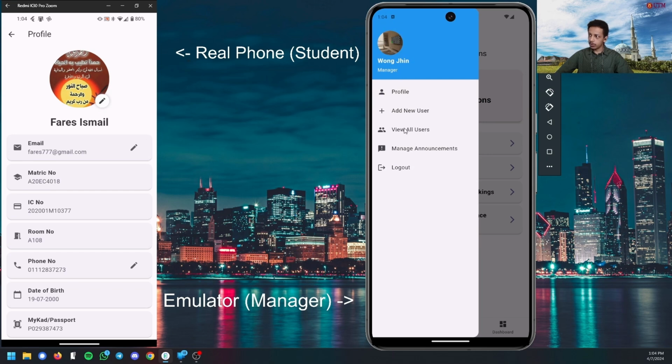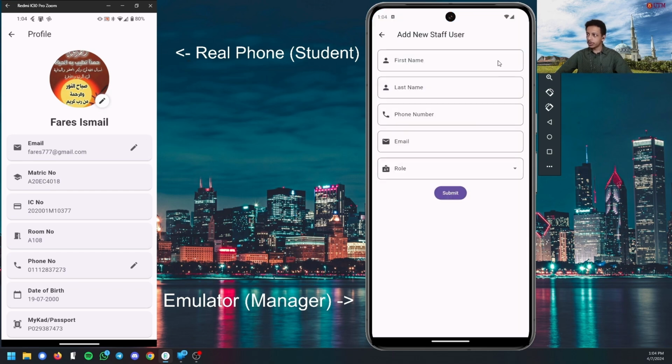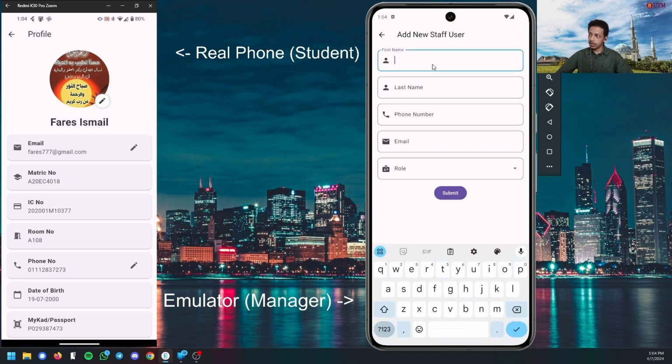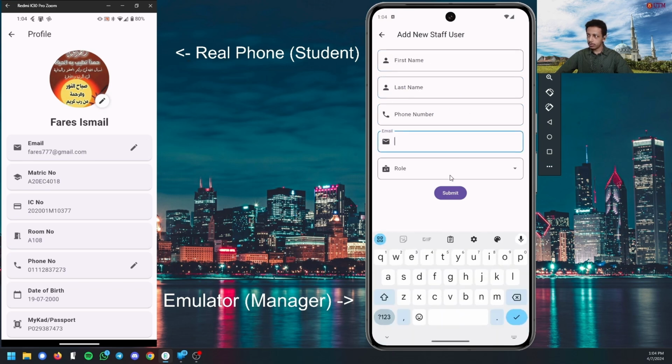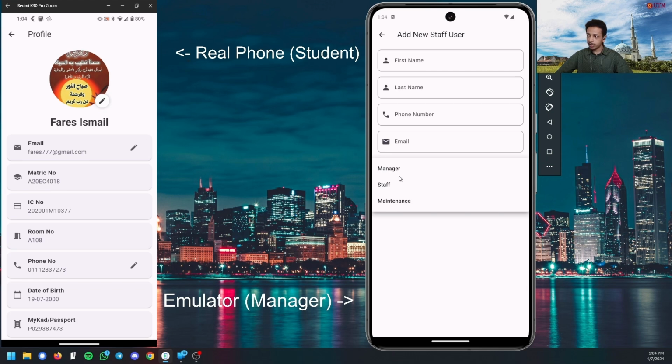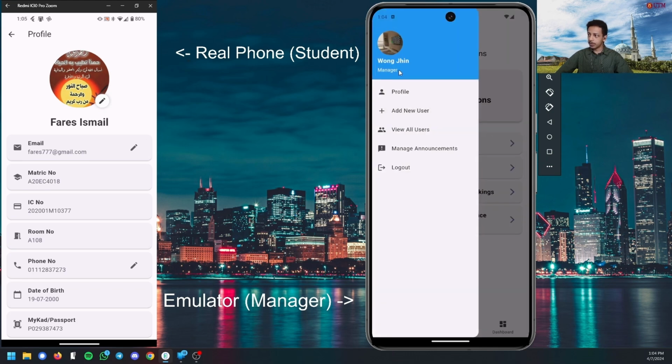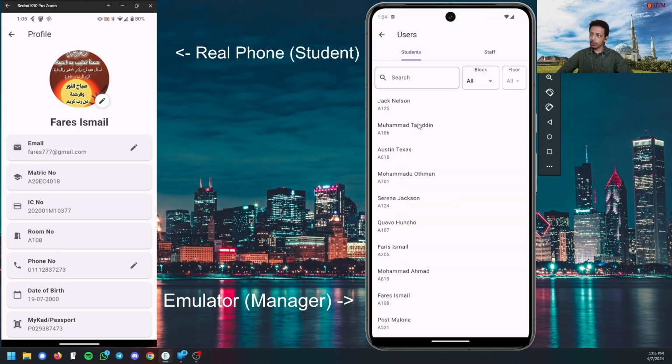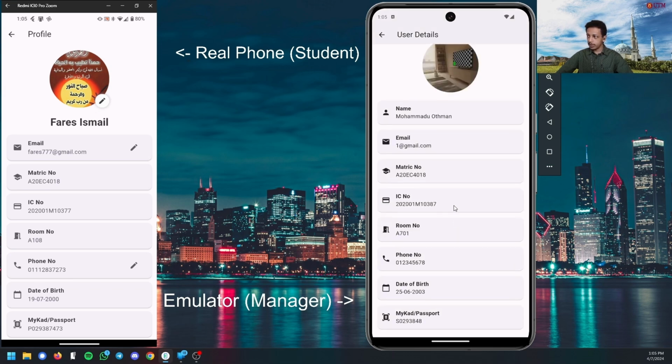This is only available to the manager: you can add a new user, which is a new staff. You select the first name, last name, phone number, email, and the type, which is manager, regular staff, or maintenance. There's also an option to view all users. These are all the users that currently have rooms in KLG. You can click on any one of them and see their details, the name, email, room number, etc.